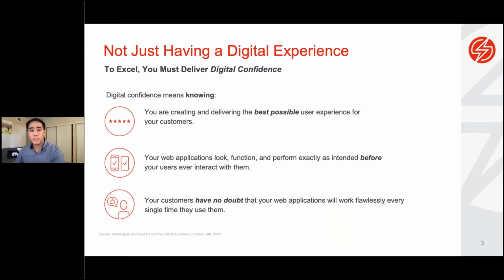What is digital confidence, and what does it mean to have it? It means knowing that you are creating and delivering the best possible user experience for your customers. It means knowing that your web applications look, function, and perform exactly as intended before your customers ever interact with them. And most importantly, it means knowing your customers have no doubt that your web application will work flawlessly every single time they use it. Digital confidence is knowing that they're delivering a user experience that's every bit as good as their customers expect.